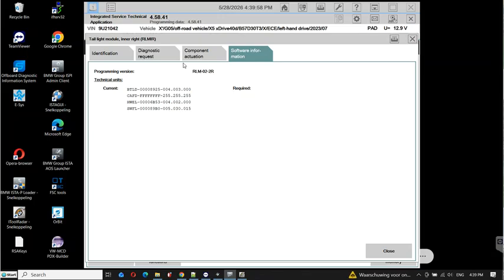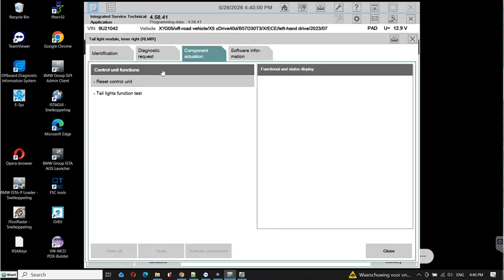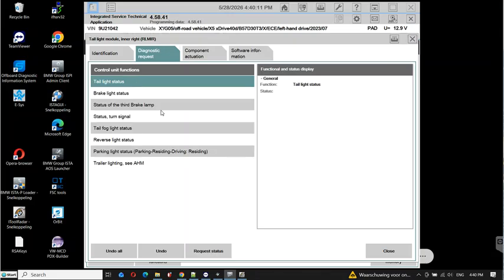Current. It doesn't show the nominal. Reset control unit. No, we're not resetting anything. Tail light function. Okay, so this is a tail light module, a tail light inner module. That's what they call it.